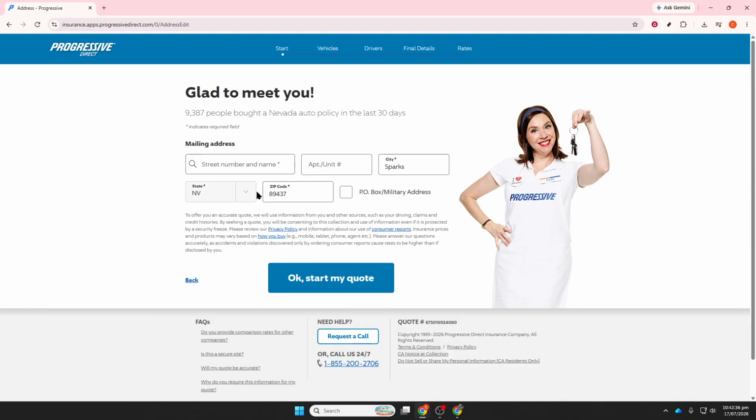If you don't see the confirmation message, or if the update doesn't seem to stick, refresh the page or revisit the payment section to confirm the change was applied.